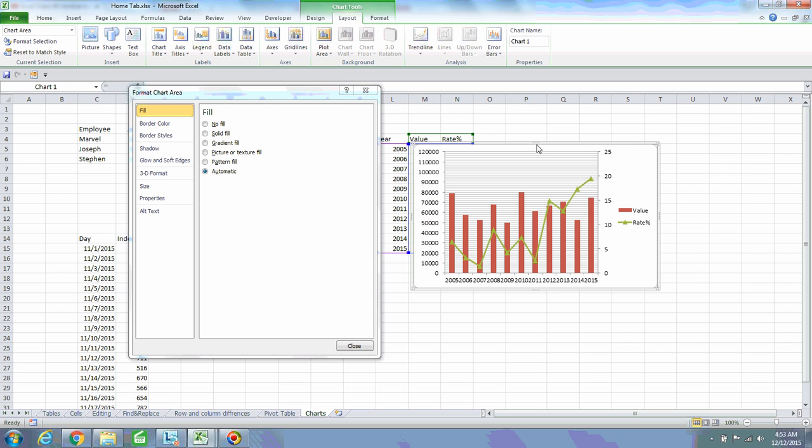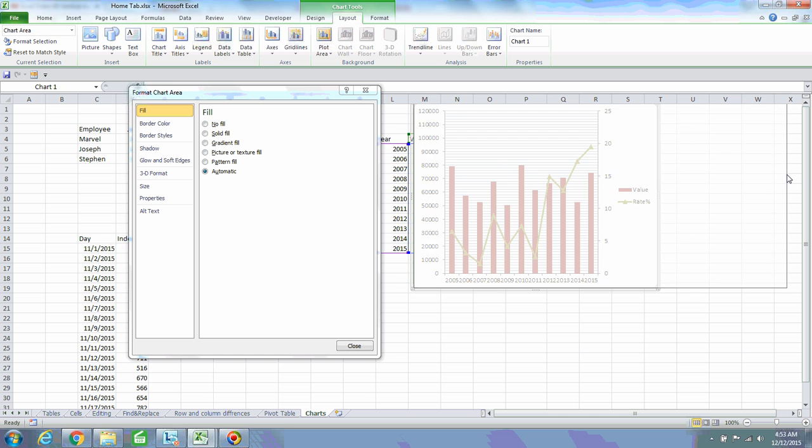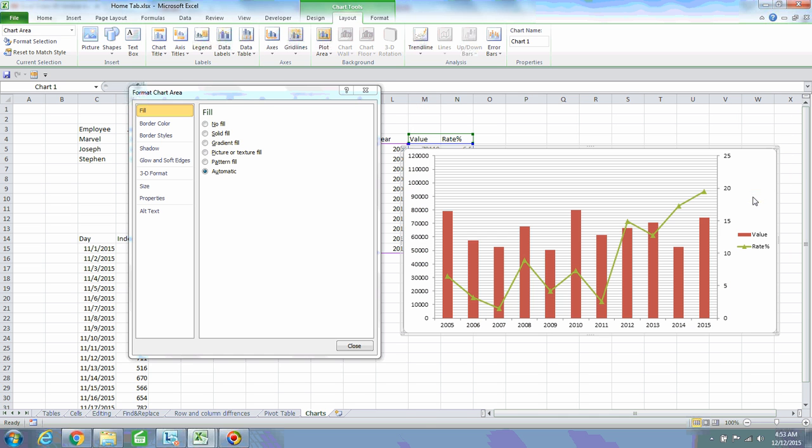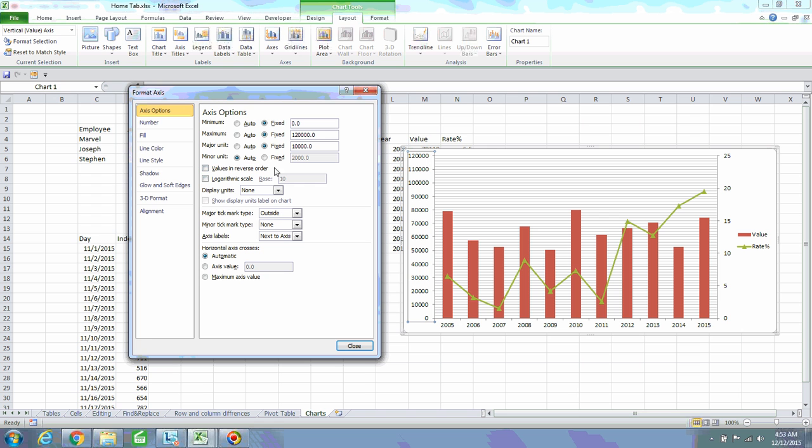You can observe, I am just increasing the size of the chart. Please do observe. See, for each 2,000 it is being added a minor grid line. However, you can also change minor grid lines. So it is fixed at 2,000.